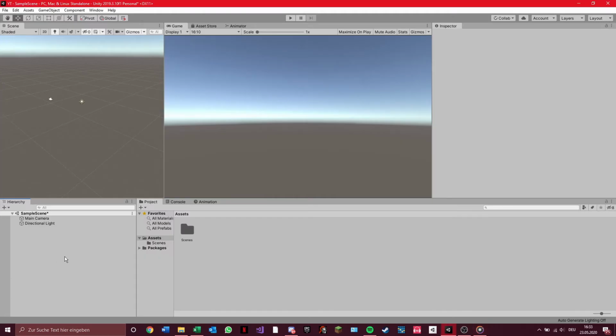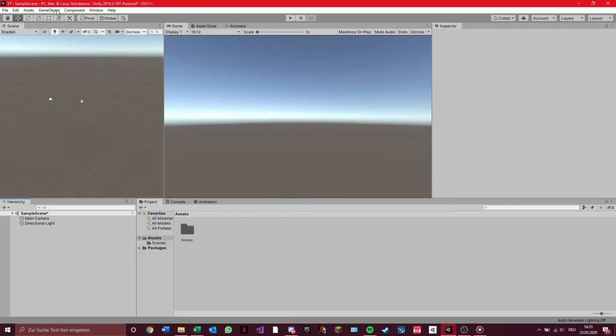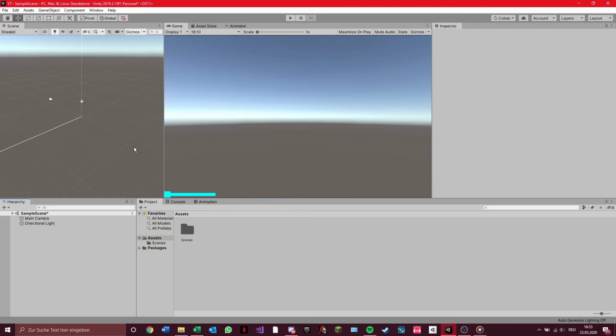So first of all, where do you find the slider? There are two main ways to do it. First, right click in the hierarchy, then go to UI and Slider. Second, go under GameObject, then UI and Slider.